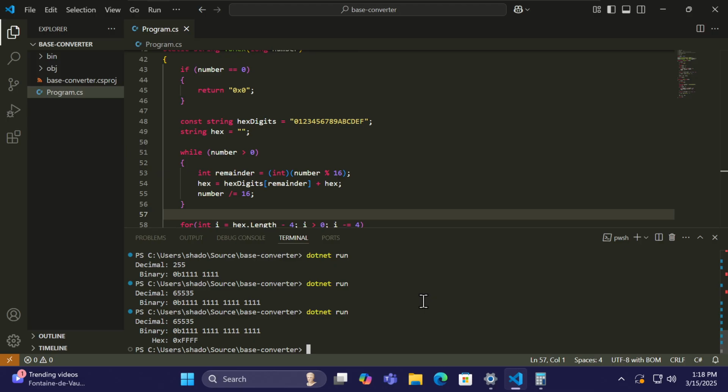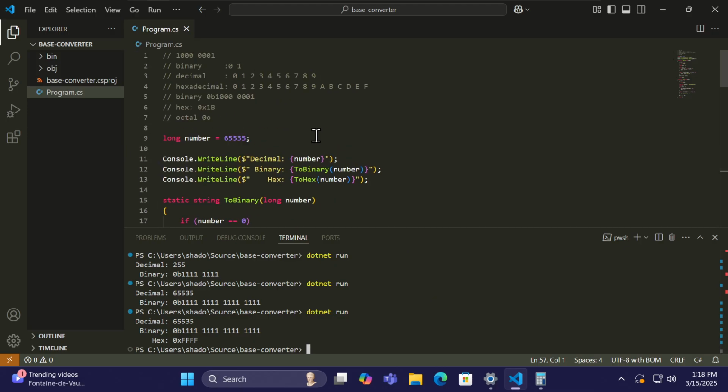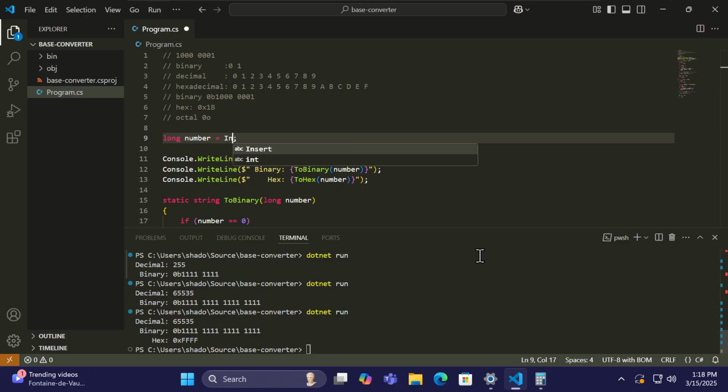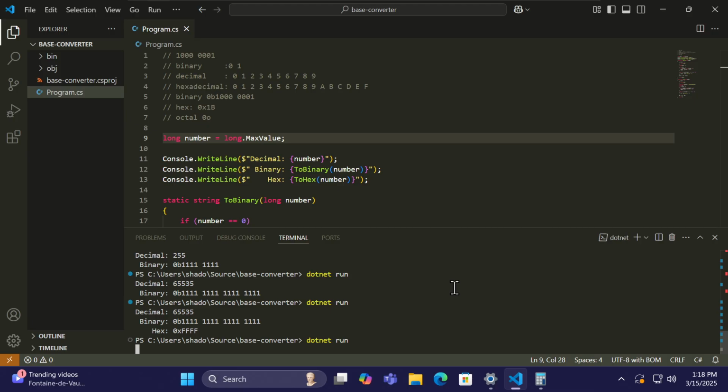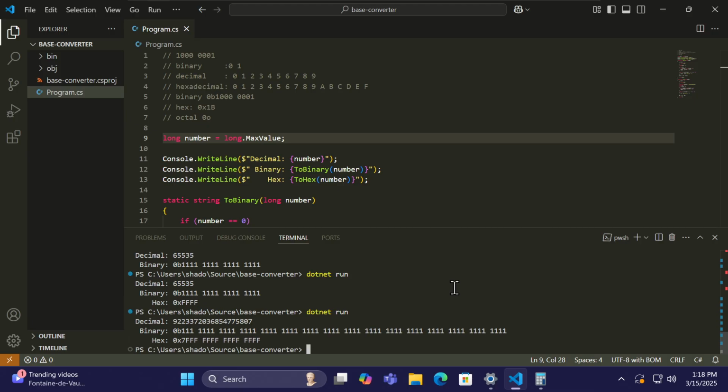Yeah. Let's do a bigger number here. Let's do int max. Let's do long max. Long.MaxValue. This is the property on the max value on the long or int. Yeah, there's just a big number. You can see it's 7. So 7F.